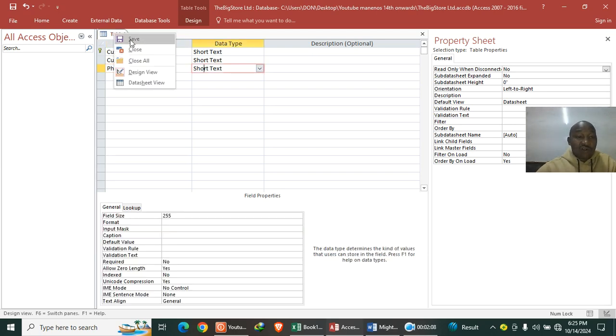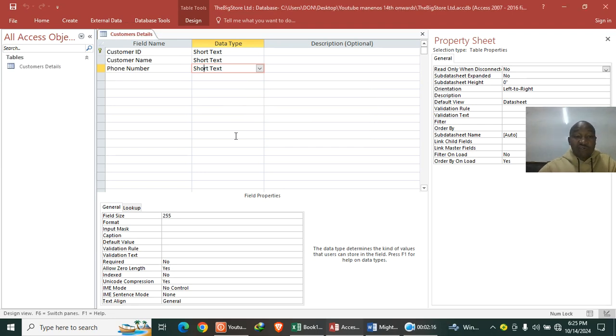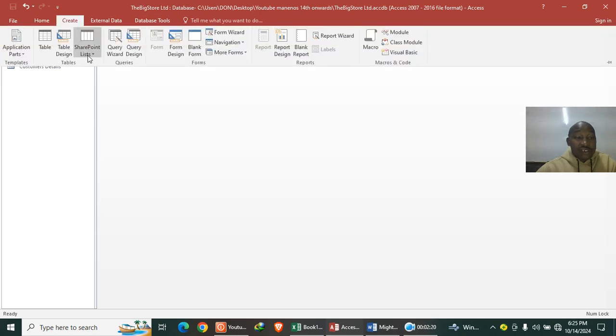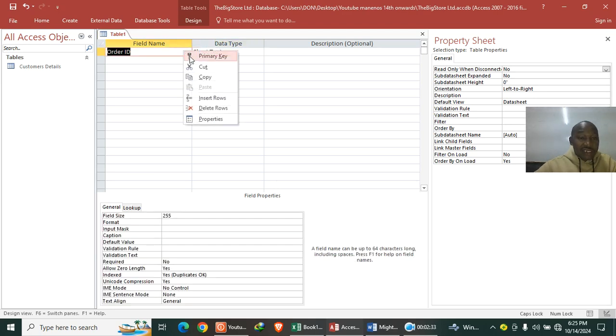So this is the skeleton of the table. Here we call it customers. This is customer details. You save things as they are. So I close this one. Again, I go to create table design. I'm creating the second table. The second table shall have the order ID as the primary key. The order ID again here.